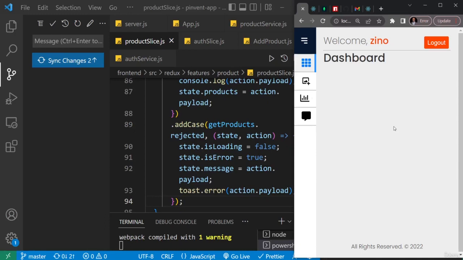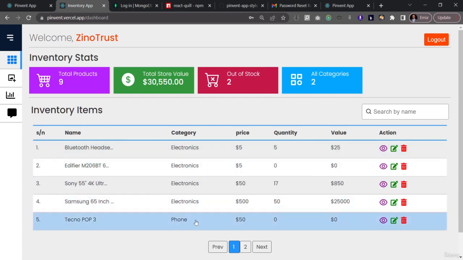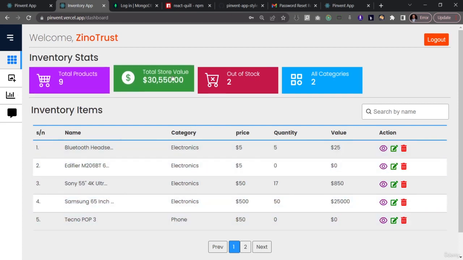All right, so now we're going to implement the functionality to fetch the product. Because when we fetch the product, we can then display it in these tables and also display the statistics about the product. We're going to build everything that belongs on this dashboard in the coming videos.